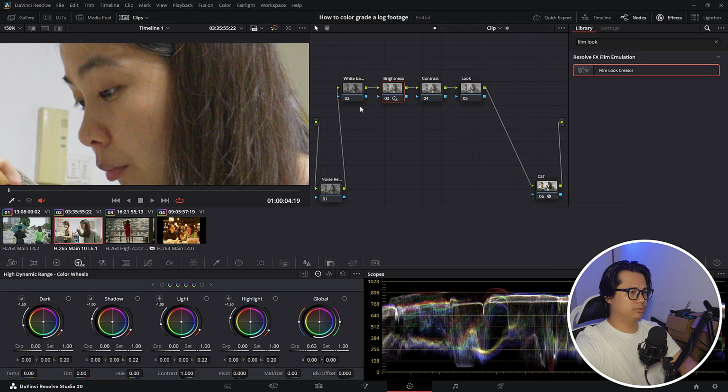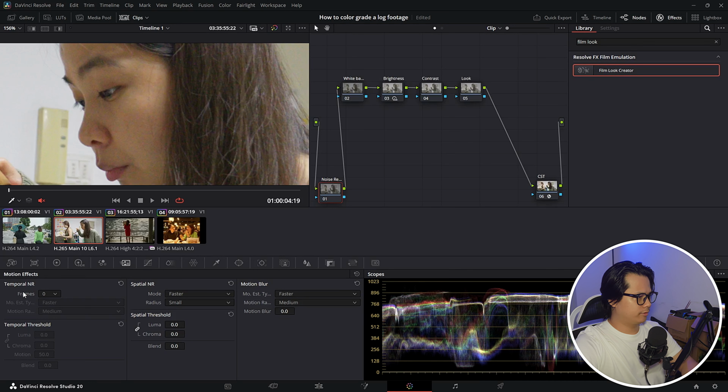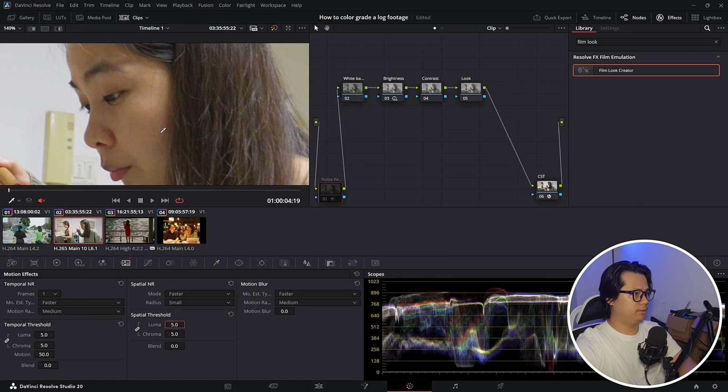So what we're gonna do is go to the noise reduction, and let's use our no-brainer settings again. Let's go to motion effect, frame 1, luma 5, chroma threshold 5. And right off the bat you can see all of the noise on her face has been smoothed out. We can also press Control D to see before and after. If you think it's a little bit too smooth, we can turn down the threshold a little bit. We can go to luma threshold 3.